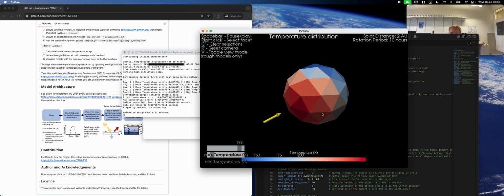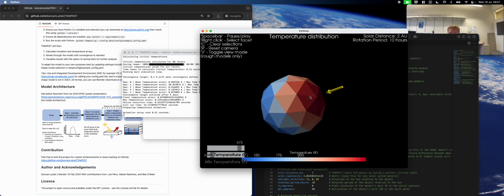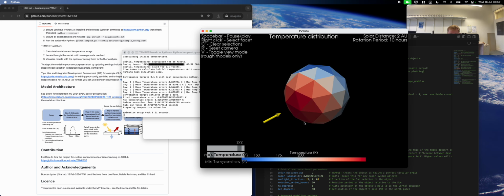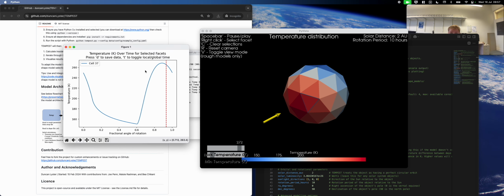Now once we're here, we can drag the model around. We can hit R if we want to reset our view. We can right click on a facet to select it, and then that's just brought up another window over here, and this is the diurnal temperature curve. So this is just showing us how this facet varies in temperature over time throughout one rotation.